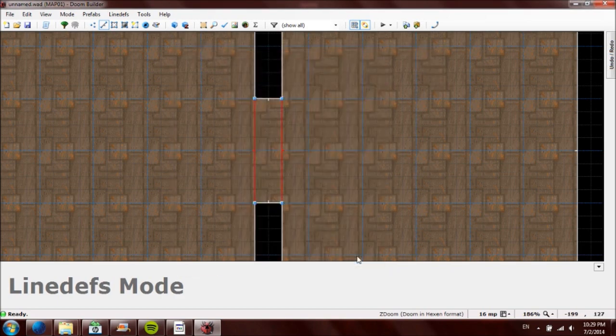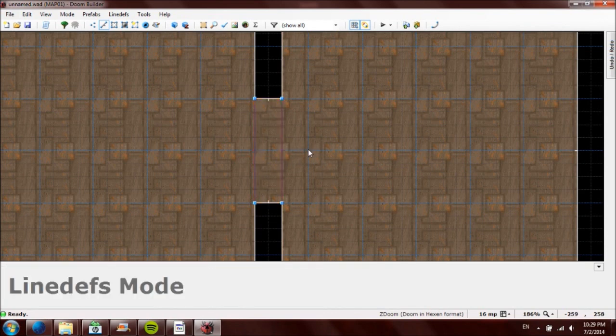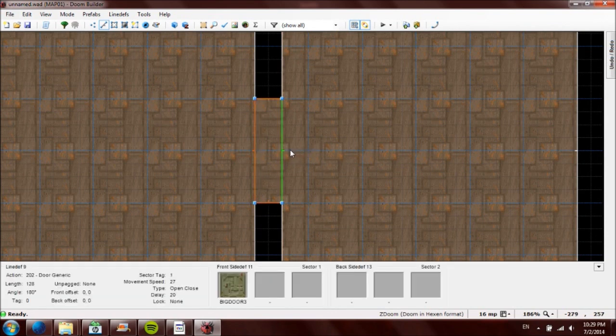Now hit OK, and press C to clear your selection. Now, these lines on your screen won't be purple, they'll be green. My color scheme's just different, sorry about that. But if you go over it, if you highlight it, you'll notice the whole sector gets highlighted. And that means this line def has an action in that sector.